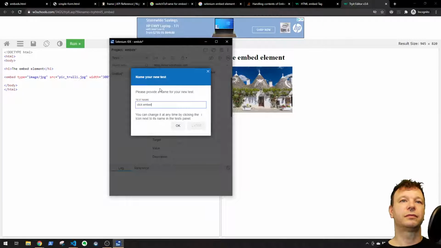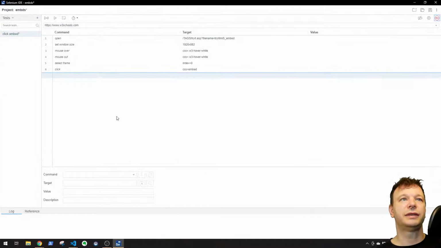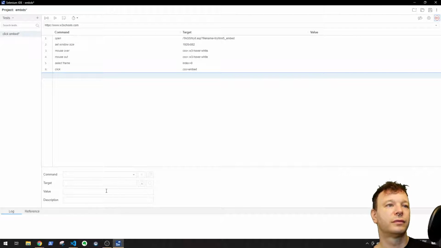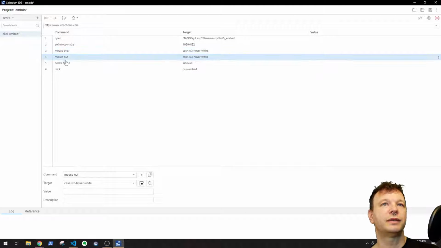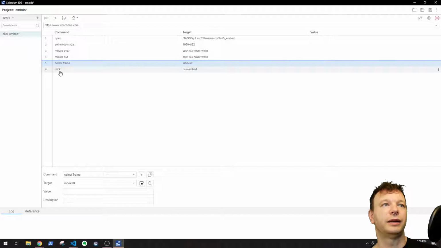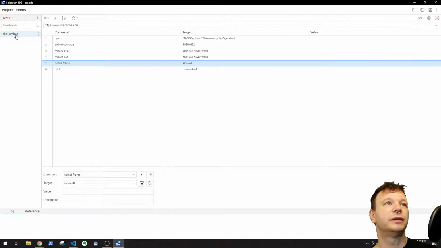Click embed. All right, let's see what the code is here that we get. Open, mouse over, mouse out, select frame, and click. So still it's a select frame, but let's see what we get with JavaScript here. I'll just save this. I don't know what it's doing there, but I'd like to export this out.